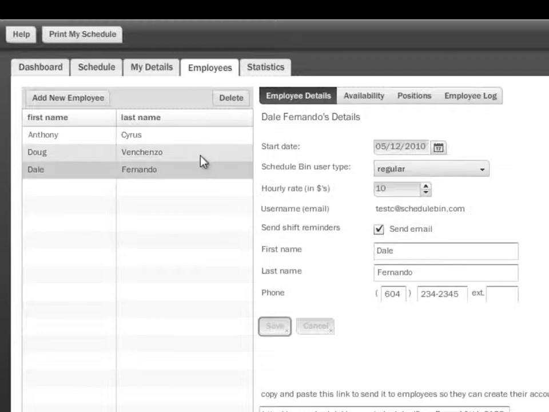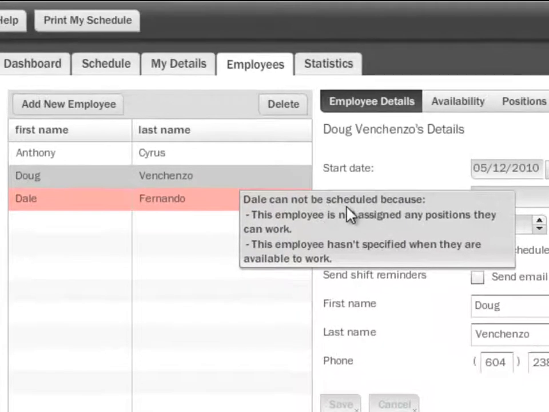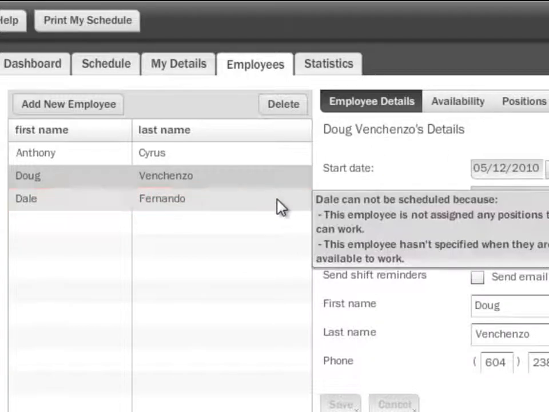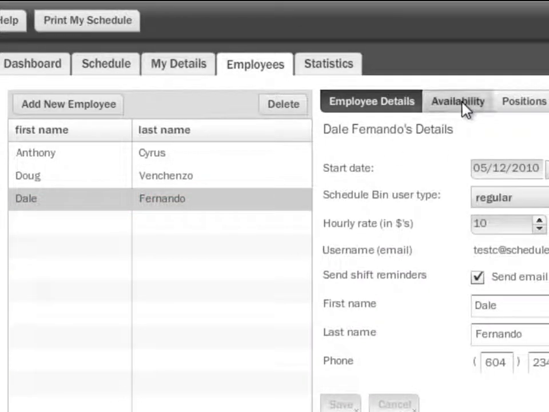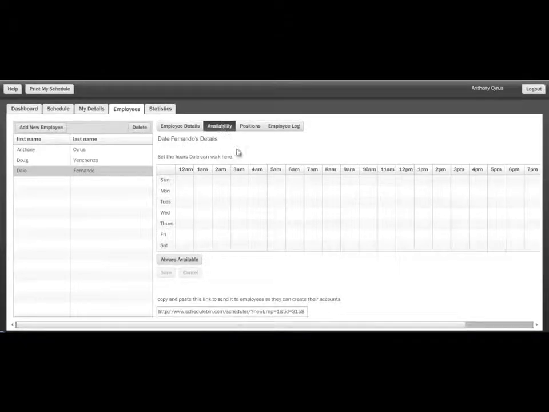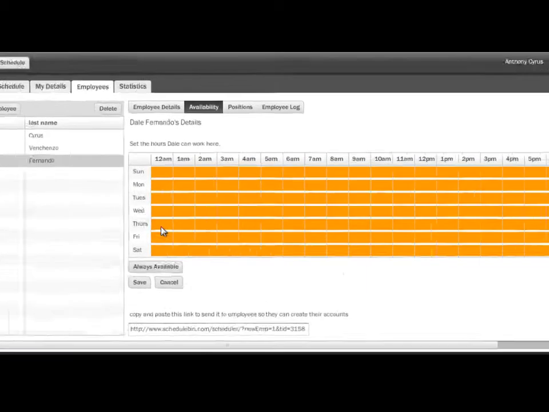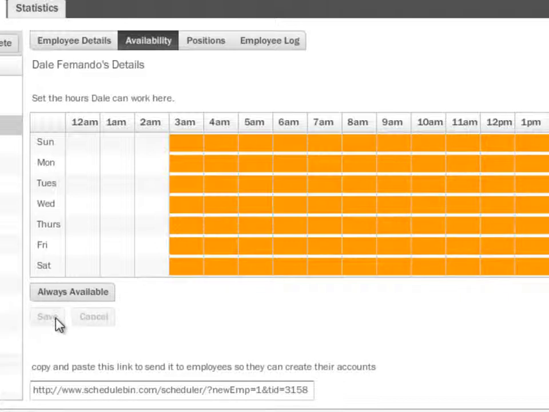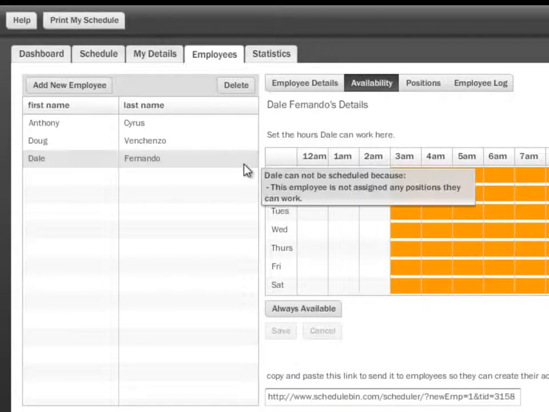You'll notice that when you deselect your new employee, his name in the list is highlighted as red. There's also a tooltip advising that he doesn't have any positions or availabilities assigned to him and that he can't be scheduled. To remedy this, we'll select our new employee and click on the Availabilities button. We'll then click on the Always Available button in the bottom left to make sure that he's always available. We'll also remove some of the availabilities in the morning so he doesn't get scheduled for really early morning shifts.